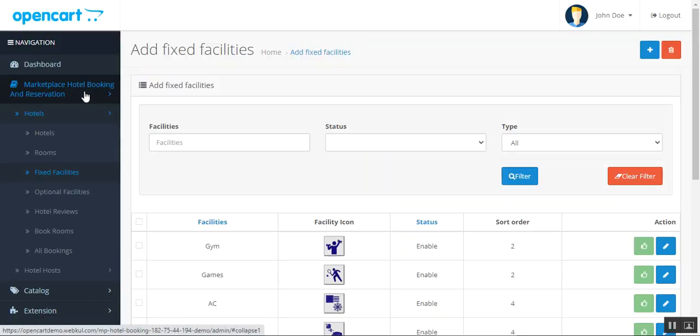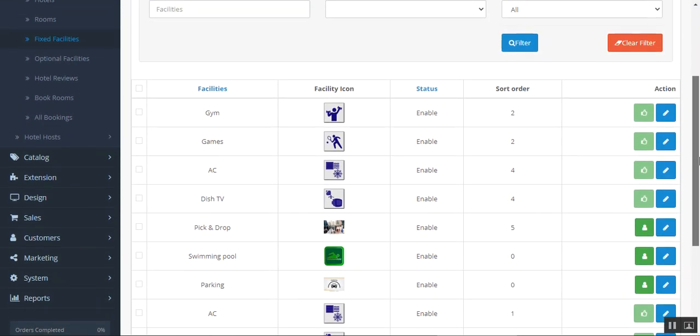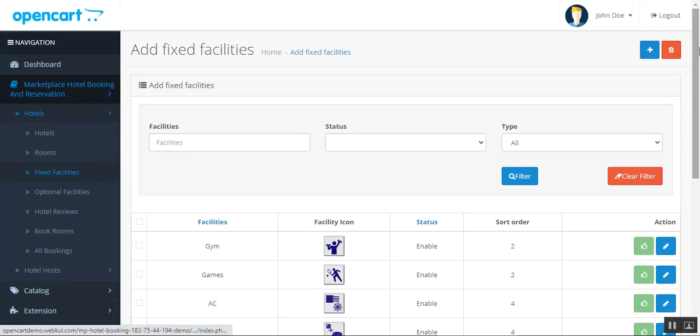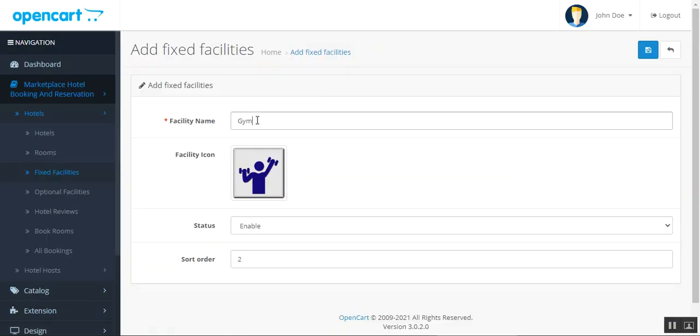Coming to the fixed facilities, here you can set up the icons and the name of the fixed facilities as well. As you can see here, we can edit, delete, and improve them as well. To add a new one, just tap here on the add button. For example, if you want to edit this gym, you can tap here on the edit. After you have created it, you can change the name, set up the facility icon, choose to enable or disable this one, and set the sort order for this particular gym facility.